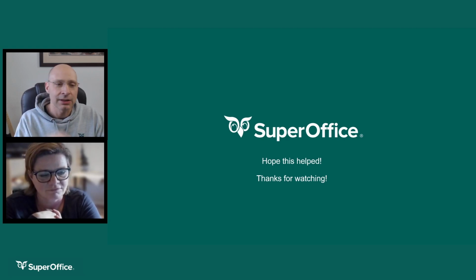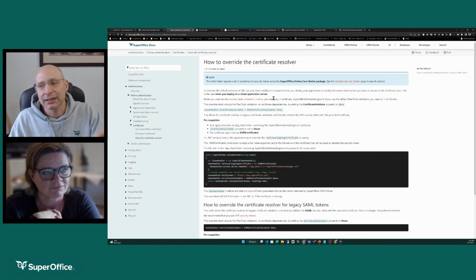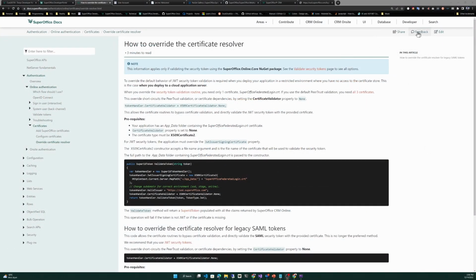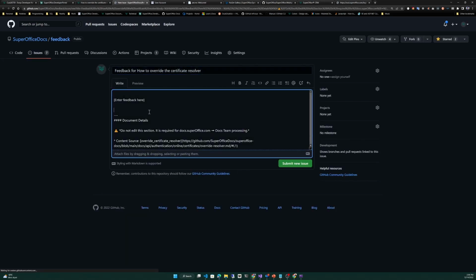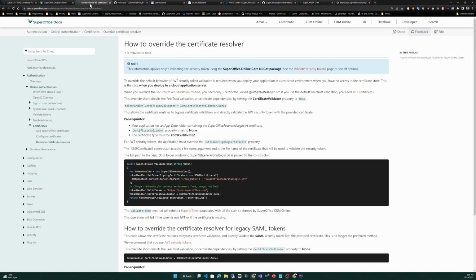Or if you go to Docs and you have an issue with the certificates, let me show you that real quickly. If you're on the Docs website and you have problems with setting up your certificates or anything like that, let me just switch over here to full screen. If you click on the feedback button, you can give us feedback for any of the articles that you might have issues with there, including system user token or certificates or certificate resolvers. Just make sure to ask from the page that is giving you problems.